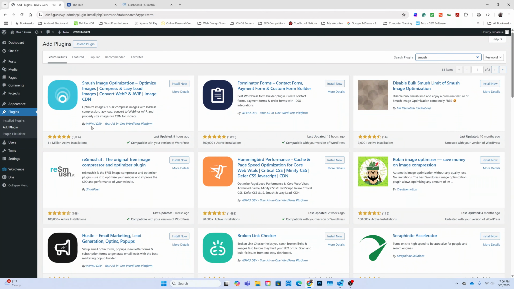You can tell it's the correct one because it is by WPMU Dev. They make a lot of nice different plugins. Here's another one, Hummingbird for Performance. They've got a lot of them that you can check out. We're going to click on Install Now. And then we're going to click on Activate.